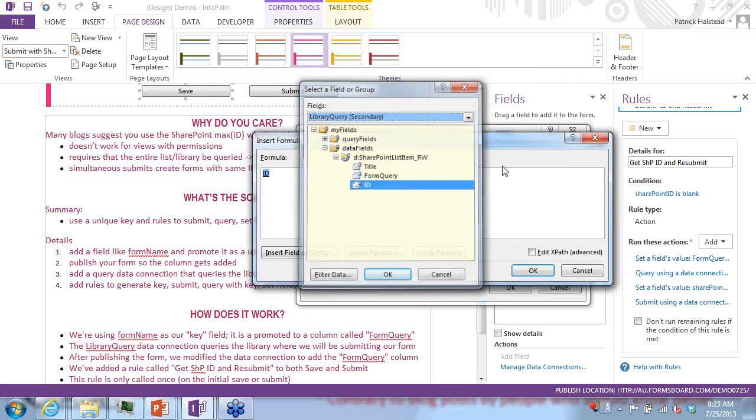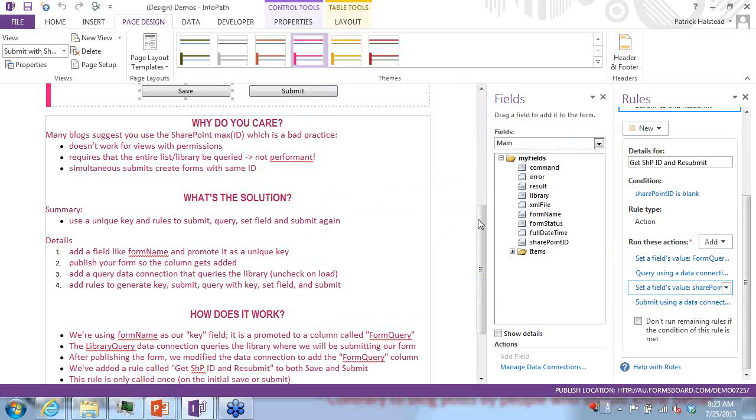Now, why is this better than the previous approach? Because then we can submit the form with the ID in it, and we know it's unique. Why? Because we let SharePoint add it and SharePoint ID it. We submit it once, we get the ID, we submit again with the correct ID, and we're done. So that's basically, in a nutshell, why that works so well.